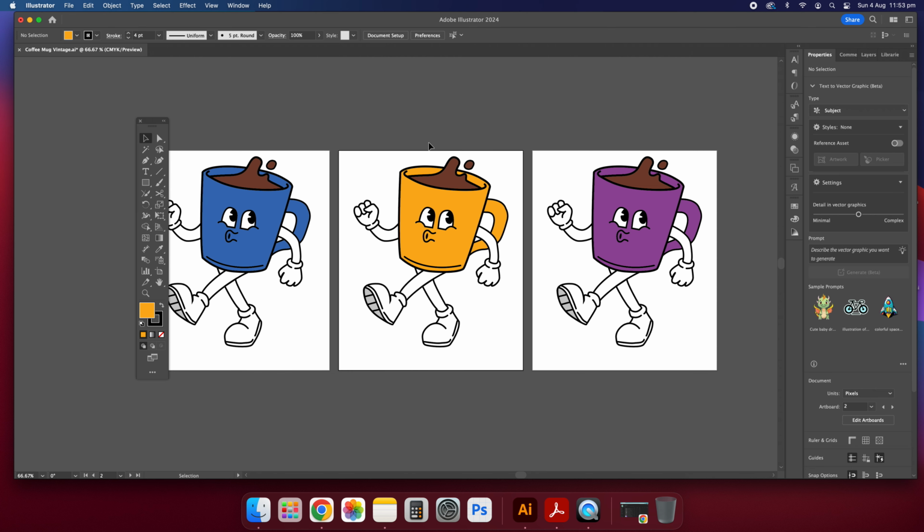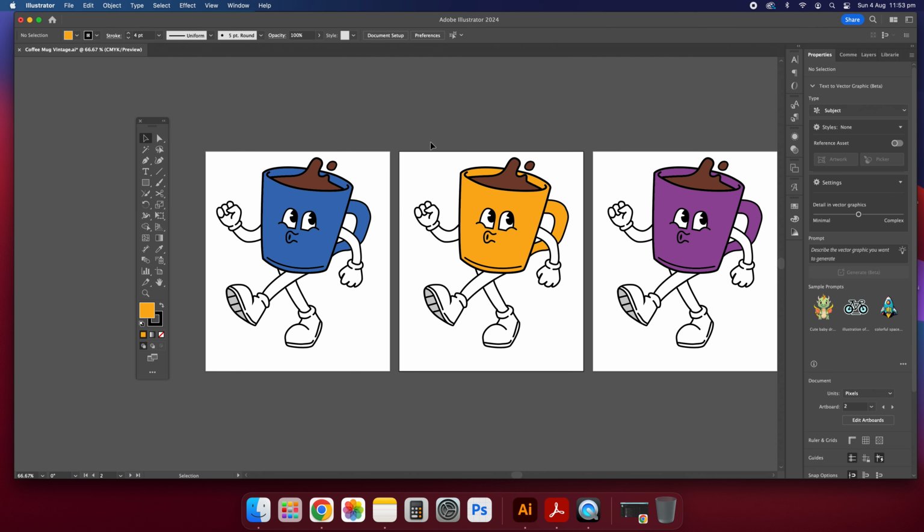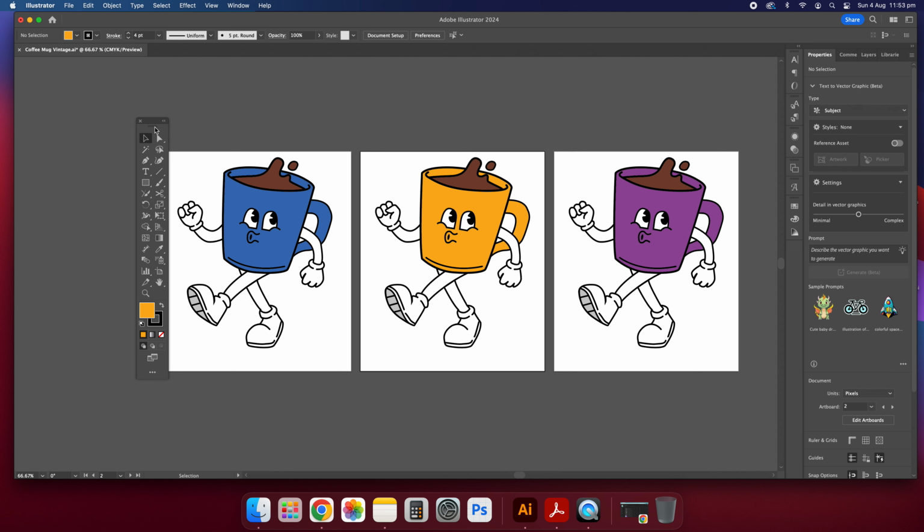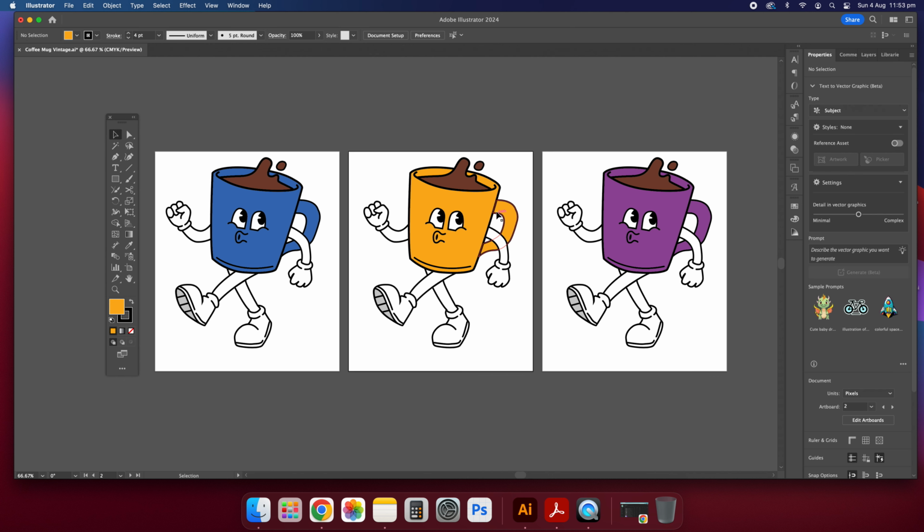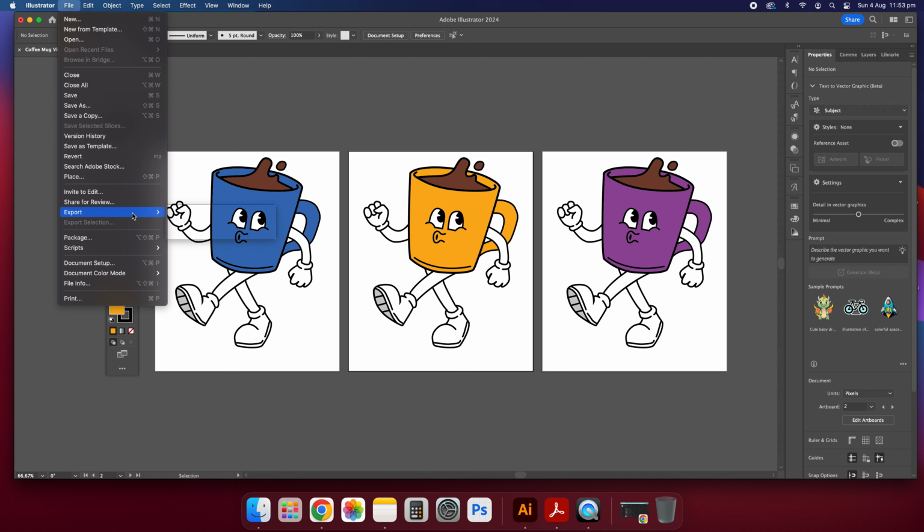So to export multiple artboards of artwork is quite straightforward. All you need to do when you've got your artwork ready is go to File, then Export, and I usually do one of two ways. You can go Export for Screens or Export As. So the first way I can show you is Export for Screens.